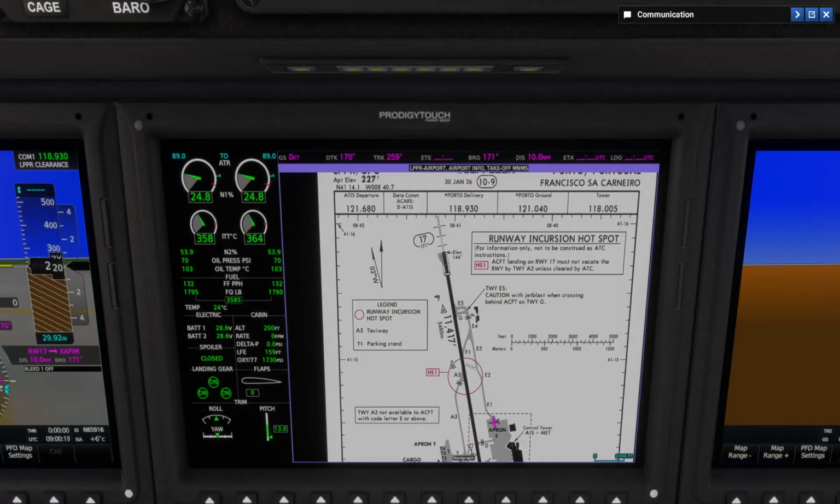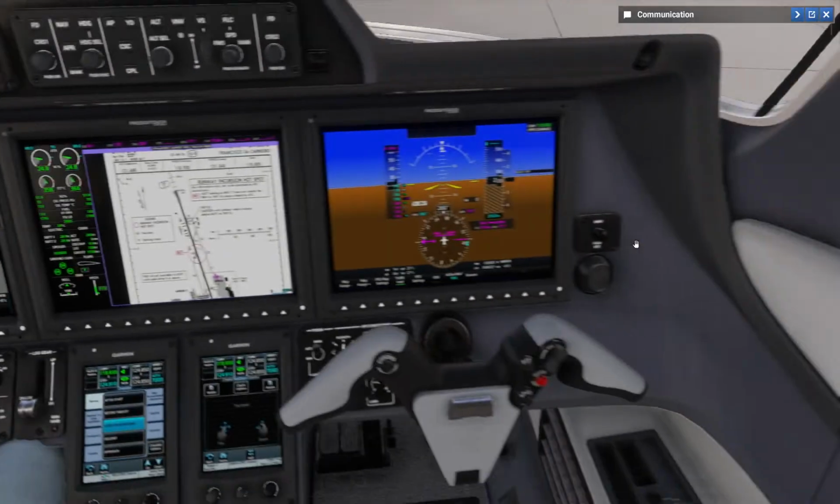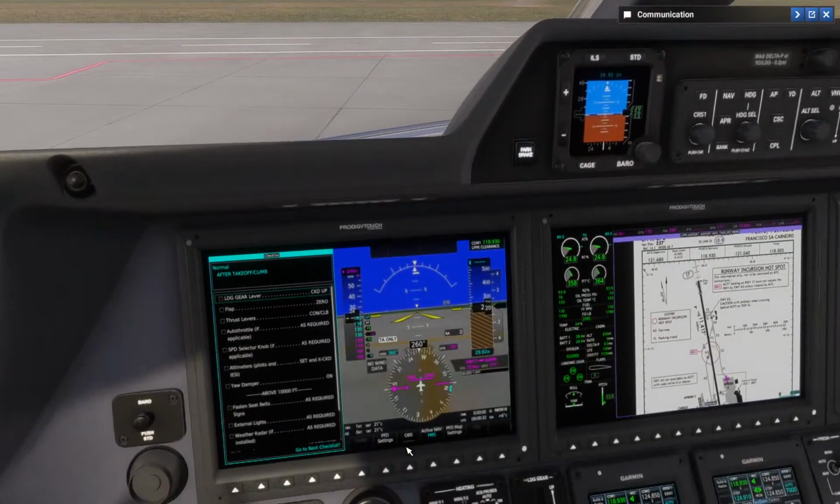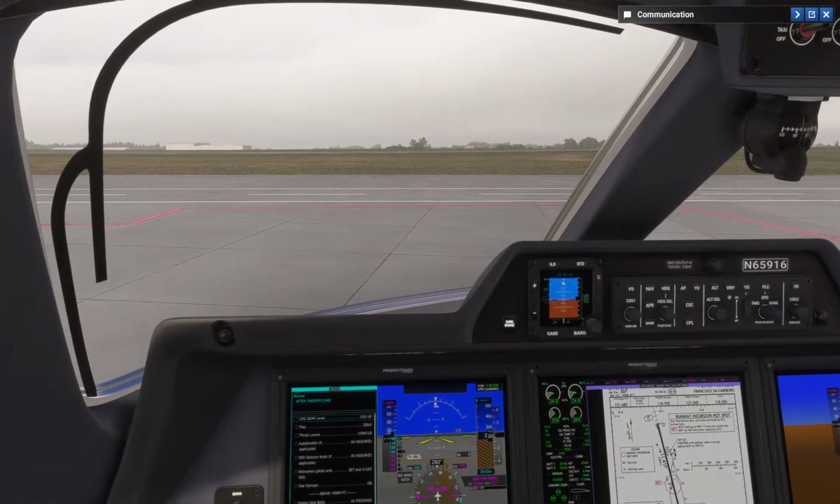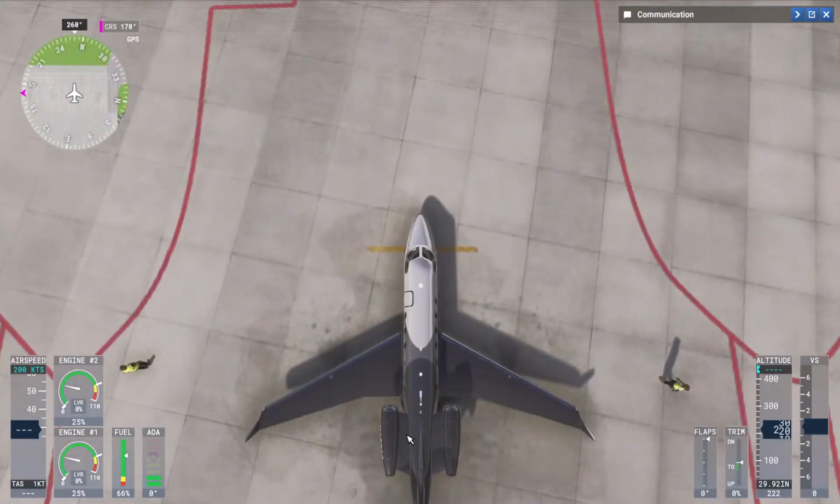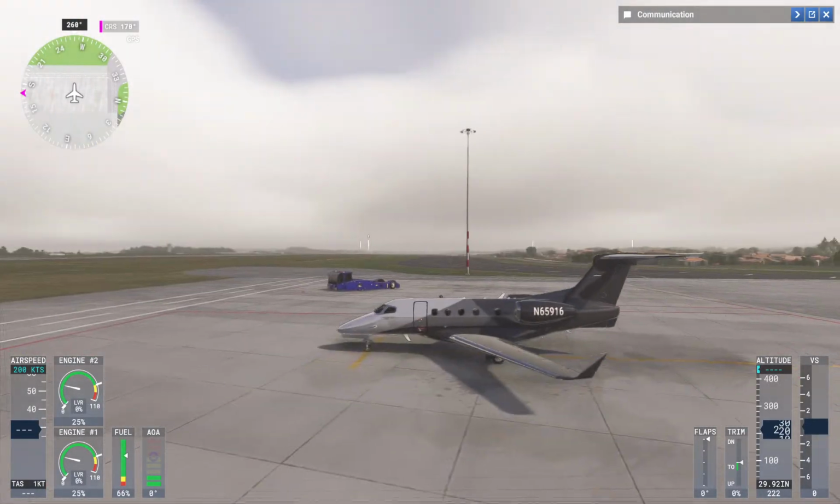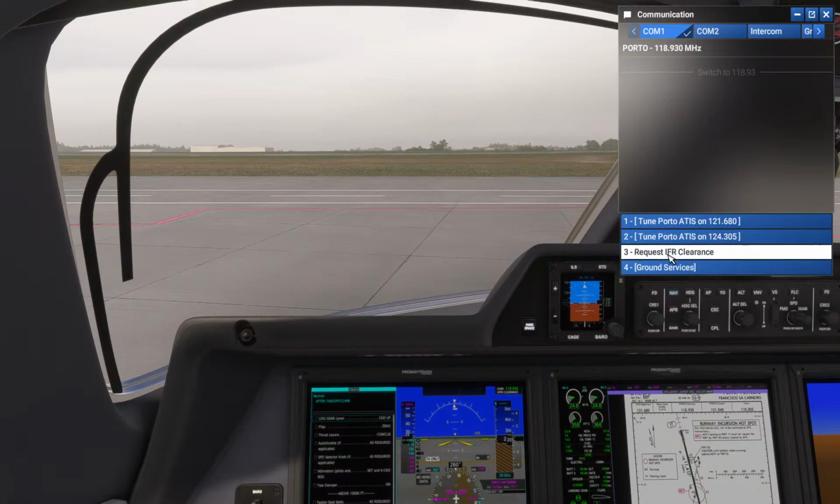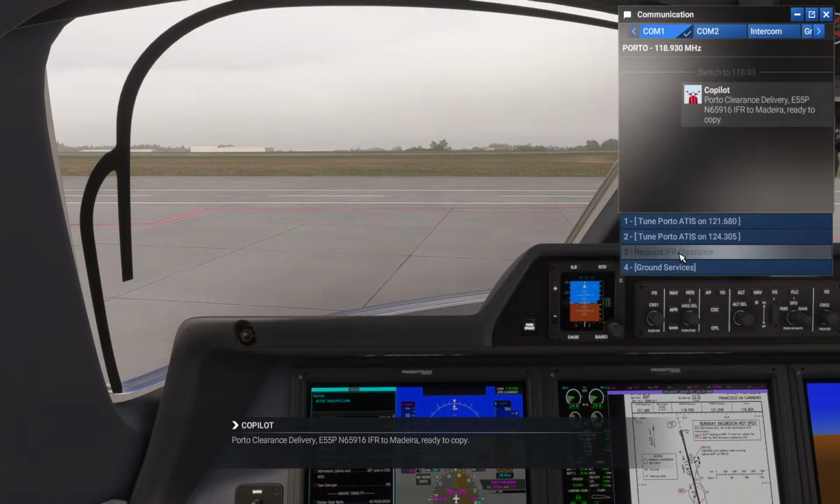At this point, we need to talk to air traffic control. So I'm gonna set on this. Let's see, left and right. Of course, you can have a view outside. And we're gonna call air traffic control, and we need an IFR clearance, which is Instrument Flight Rule. E55P November 65, 9016 IFR to Madeira. Ready to copy.